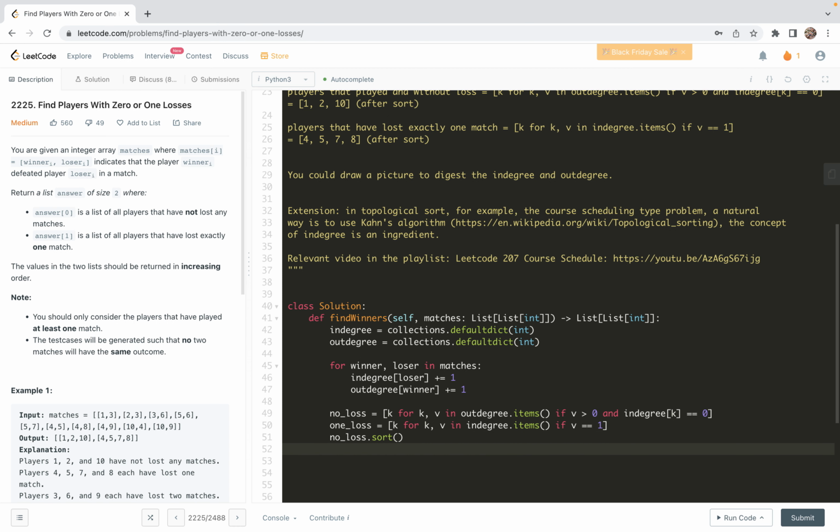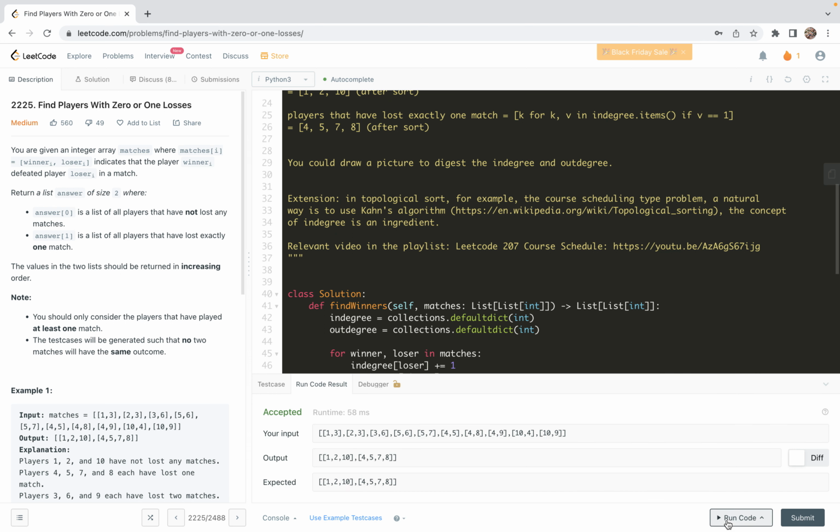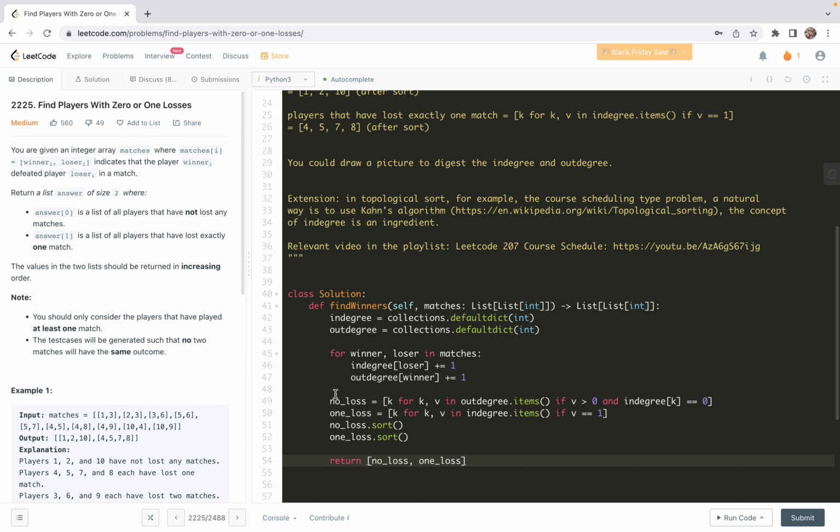Now we need to do a sort to conform to the output format. So loss sort. Here we are doing sorting in in-place fashion. Then we're going to return no loss, one loss, right? With that finished, let's do a check. Yeah, it passes the first example.